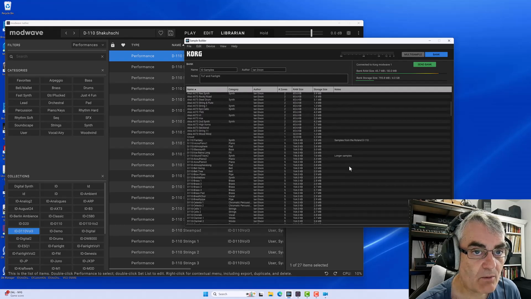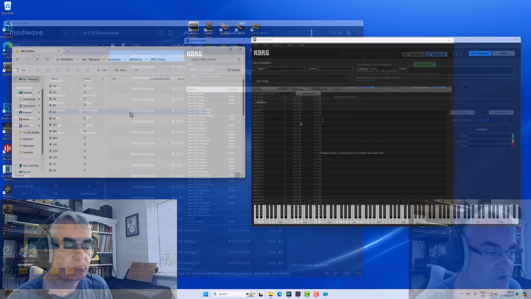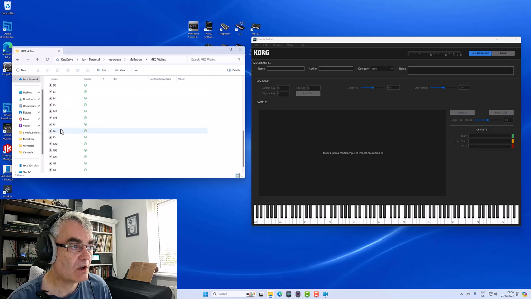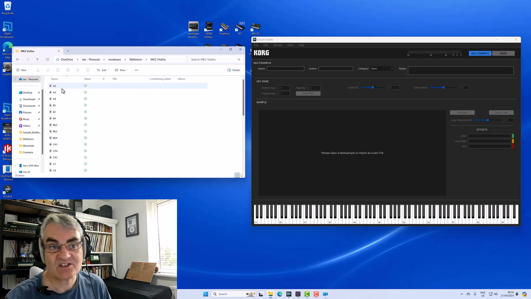Now, what if I wanted to do new samples? So I'm going to start with some samples here. I've got some Mellotron samples that I was sent, but I'm not going to distribute these. I'm just using these as a good example. So you can see the keys have been named, or the samples have been named. So I know this sample is the key A2.